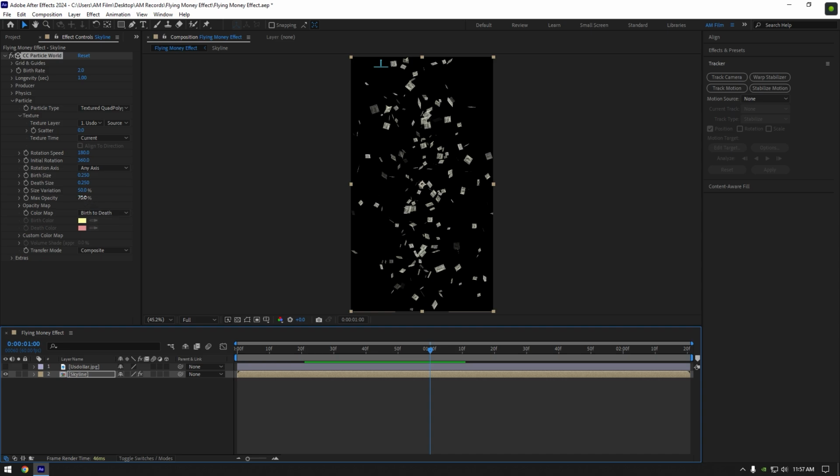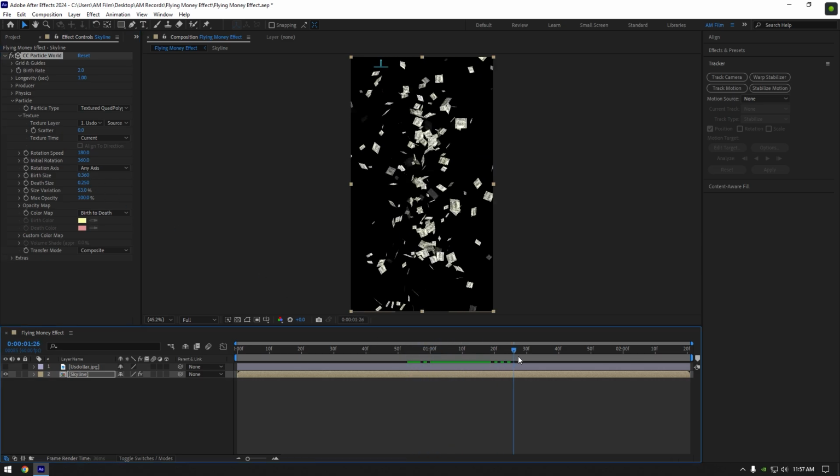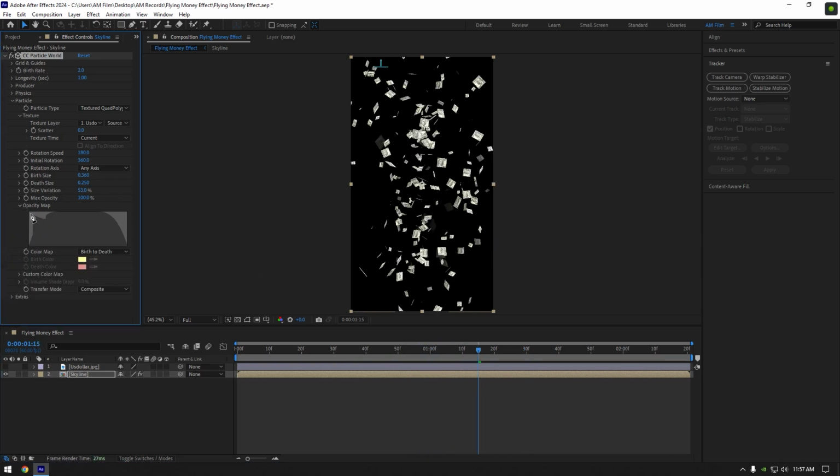Set Max Opacity to 100%. Change Size Variation until it looks cool to you. Set Death Size to 0.250. Set Birth Size to around 0.360. Now expand Opacity Map and make everything dark gray.